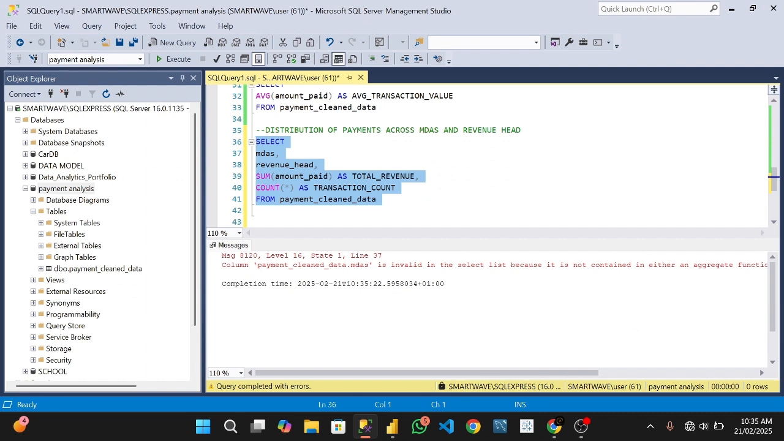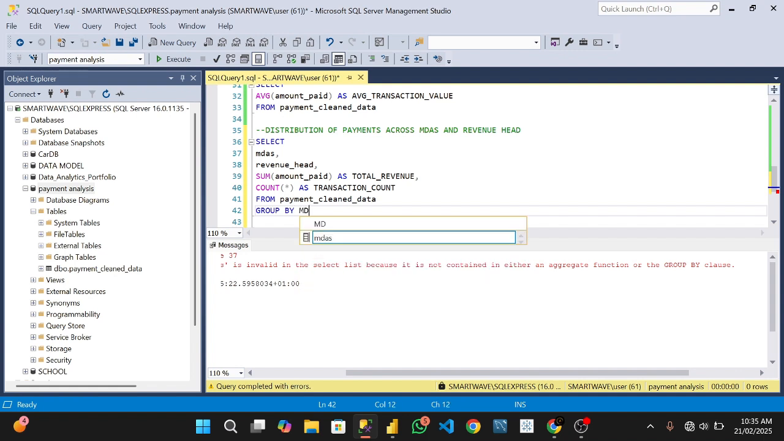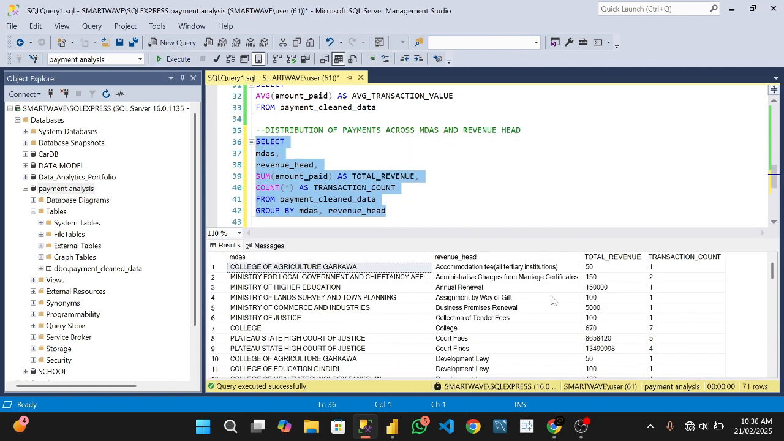It said the column is invalid in the select list because it's not contained in an aggregate function or the group by clause. So we need a group by clause for this code to work. So we have group by MDAs and revenue head. If we group this, let's run it and see if it works. You see, it works, right?